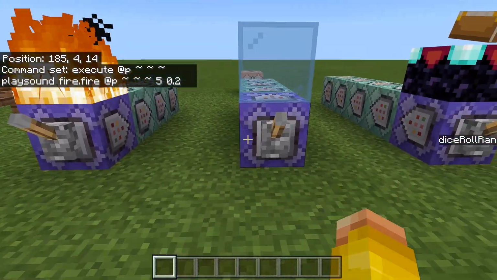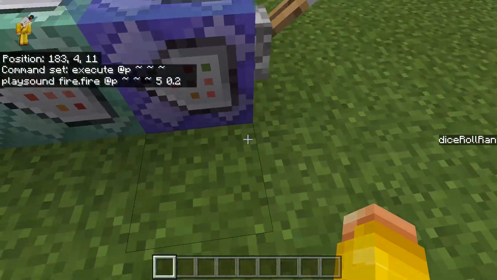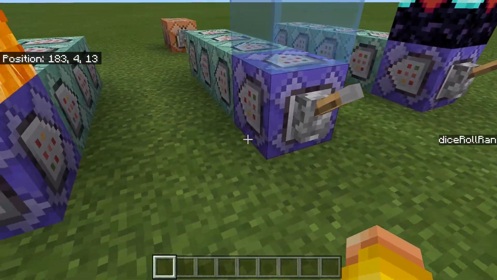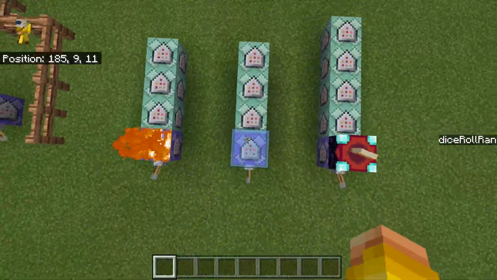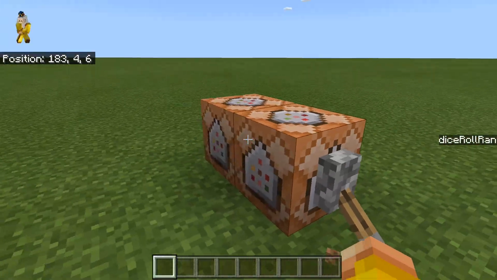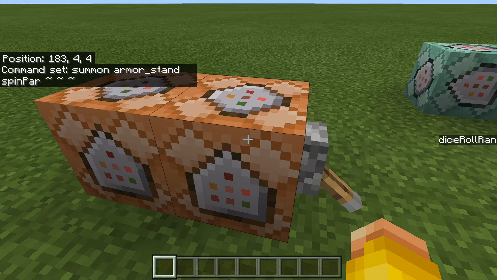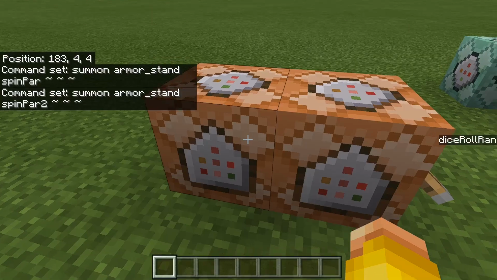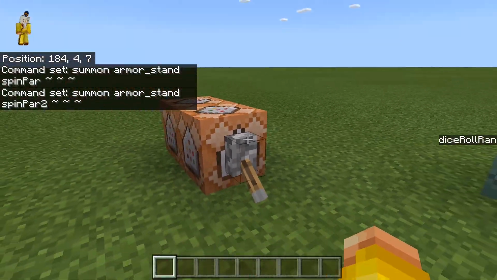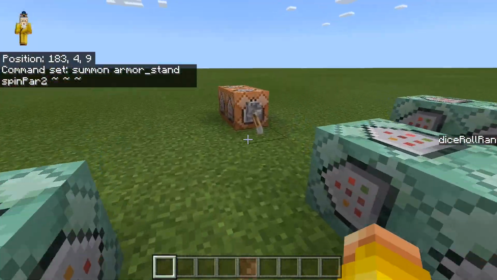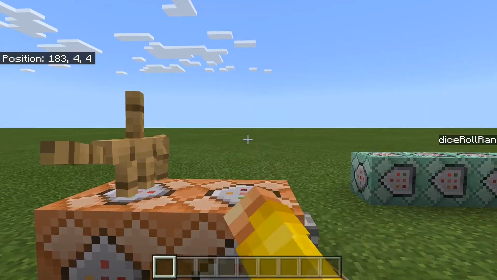Next up, we have the blue flame clacker volley thing. Before we get into this chain of command blocks, you need to create 2 armor stands. So just beside my chain, I've got these 2 command blocks right here. This one summons an armor stand called Spin Par, and this one summons one called Spin Par 2. You're going to want to place down those command blocks, type that code into them, and activate both of them. So yep, that'll create 2 armor stands called Spin Par and Spin Par 2.